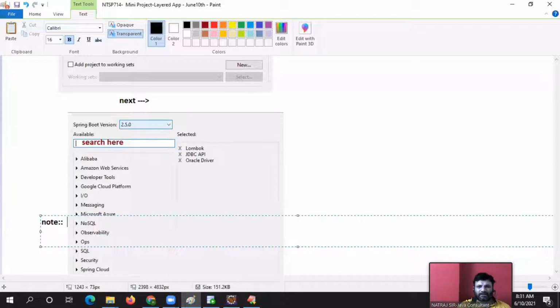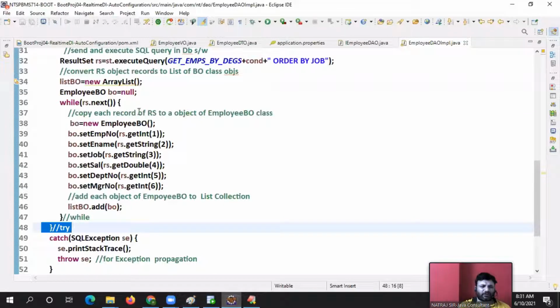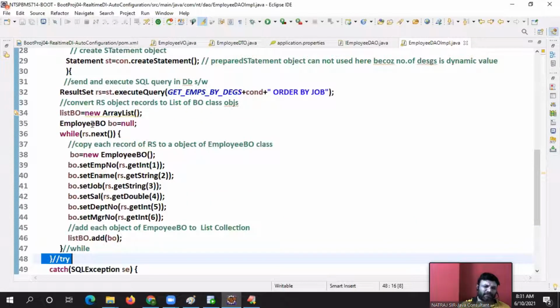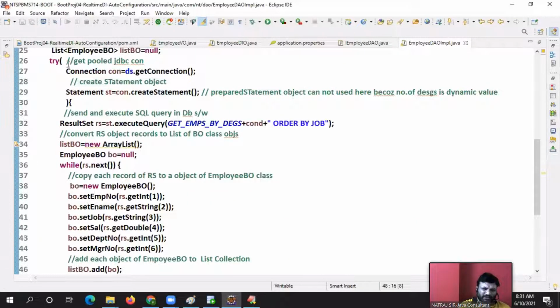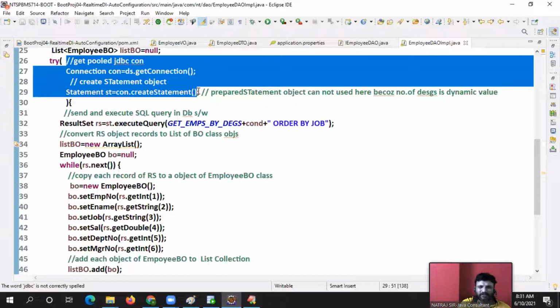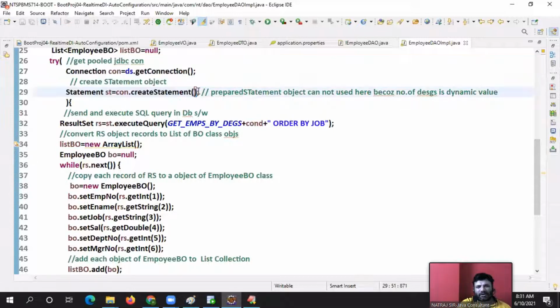You are developing a layered application. Someone is asking me: try with resource will take care of closing all the resources that are opened in the try condition. Omkar, you need not close objects now, boss.